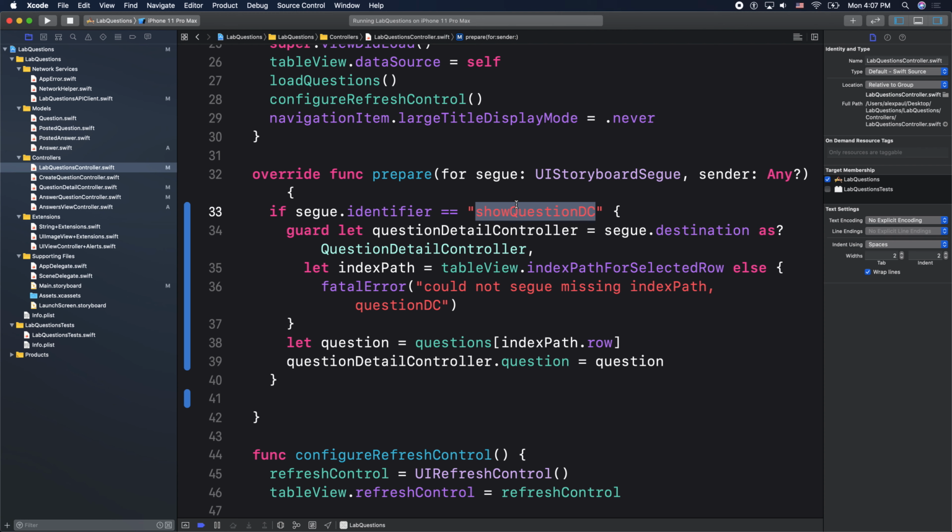First off, that's what you need to do. Add two lines of code. One says if segue.identifier equal to show question DC, and then you embed your whole guard statement in there, and you close it with a closing curly. Build, make sure there's no errors before we go over to the main storyboard.